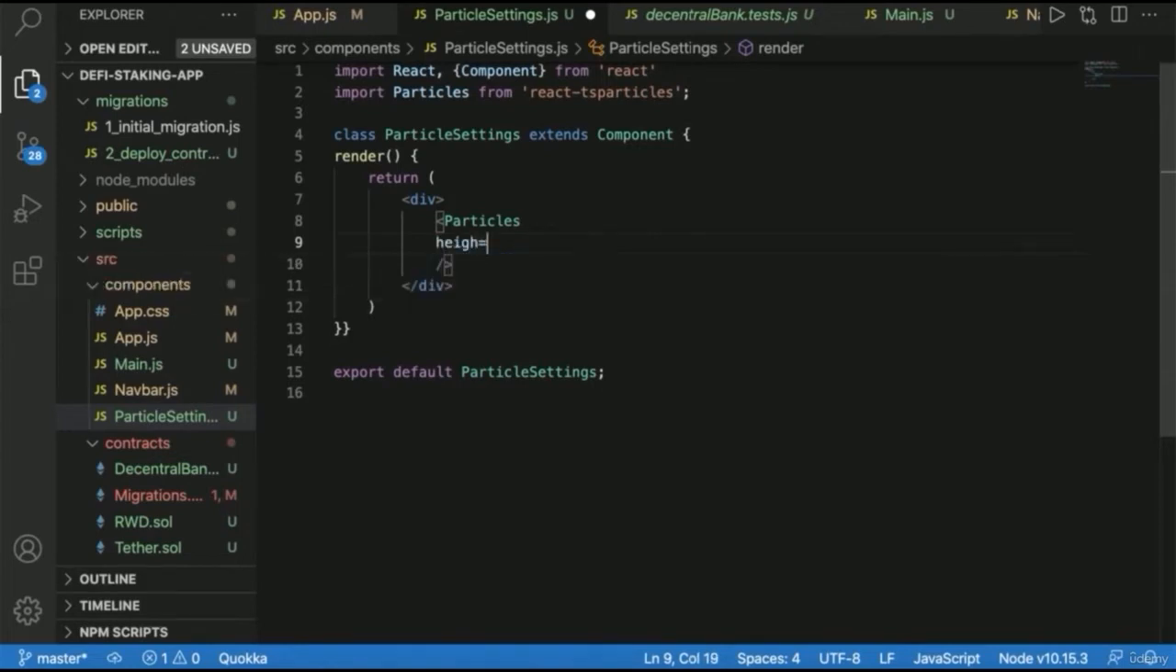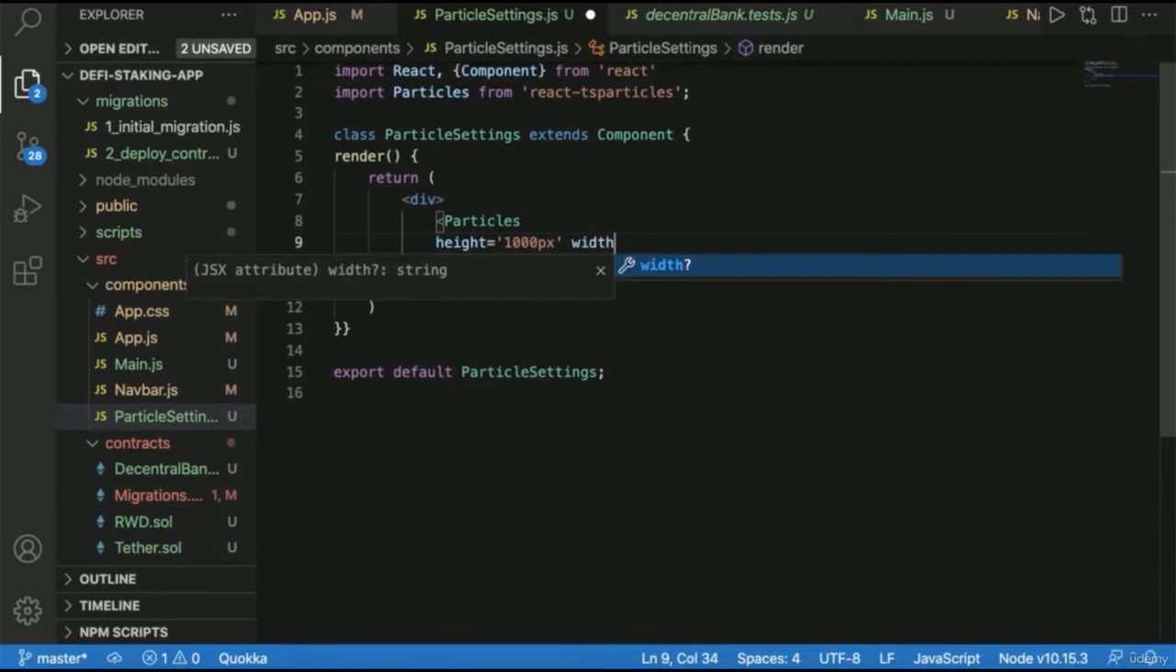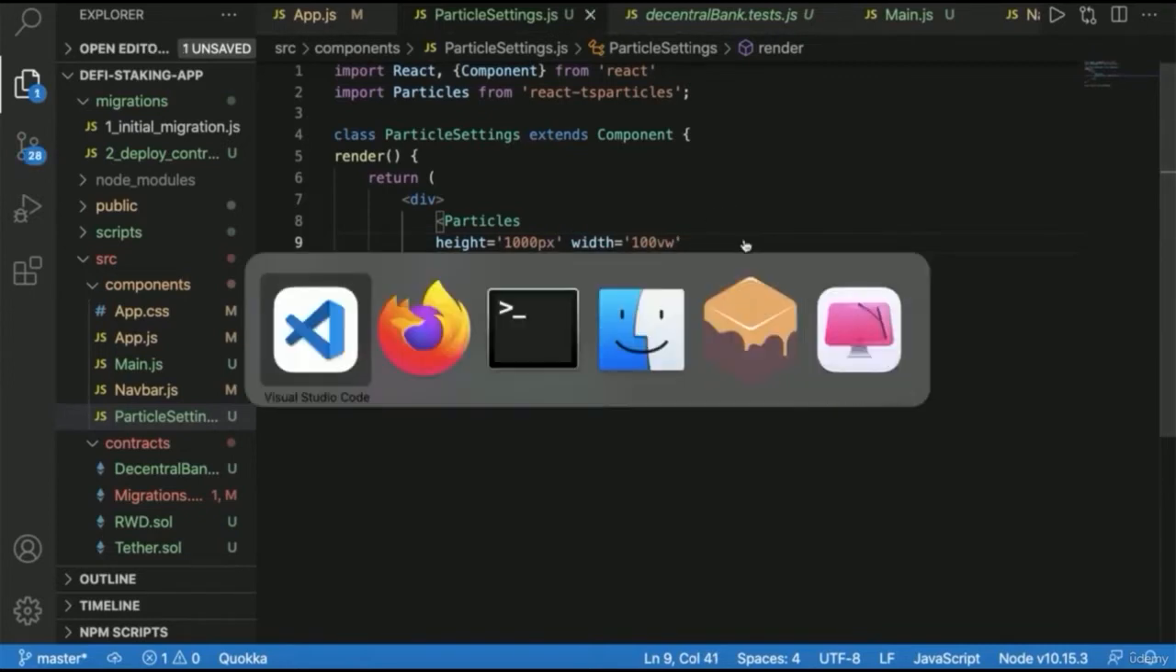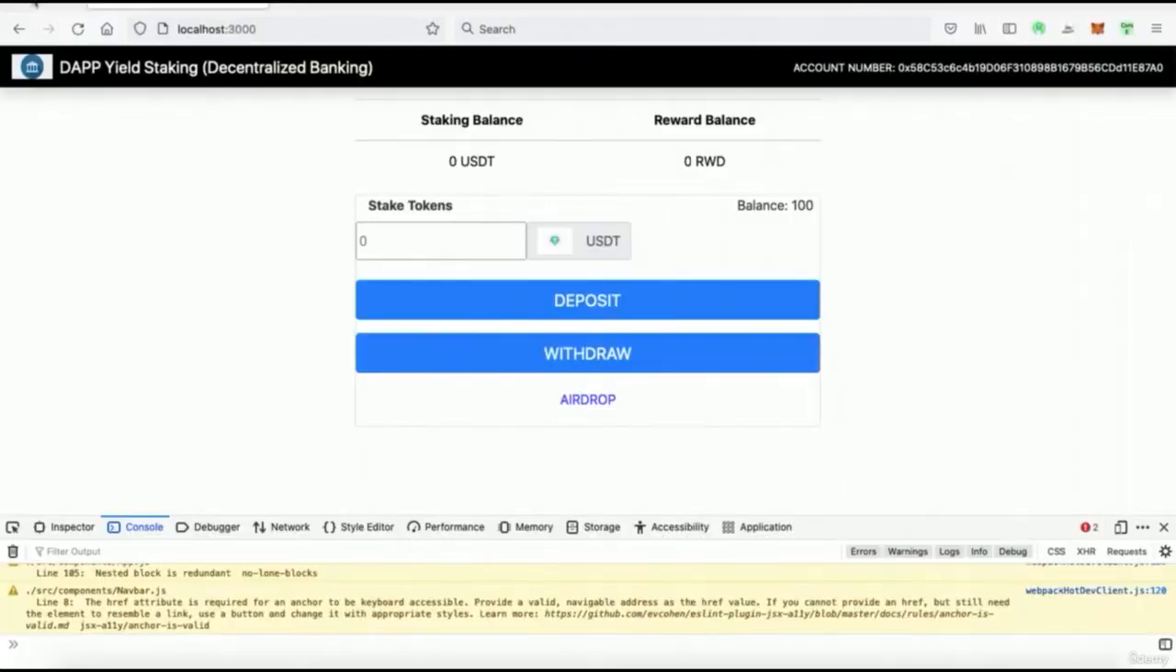We know these ones, right? We saw this with the images, so we're going to do this with this as well. So height, we're going to want this to be 1000 pixels. And the width, we're going to do, width, is that how you spell width? I'm kind of out of it. Width is just going to be 100 VW, which is the entire view of the width. So we're going to save that. And let's go back. So far, so good.